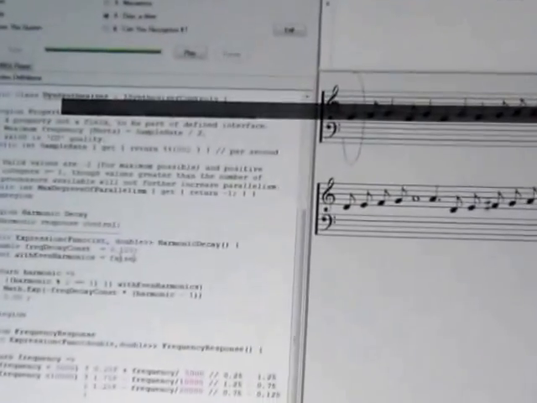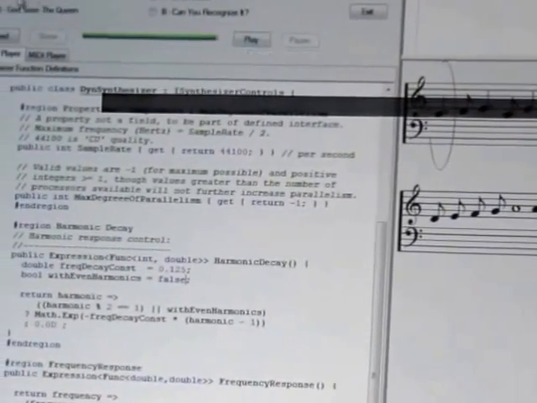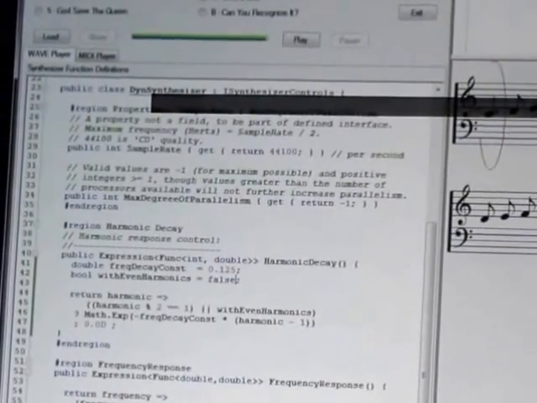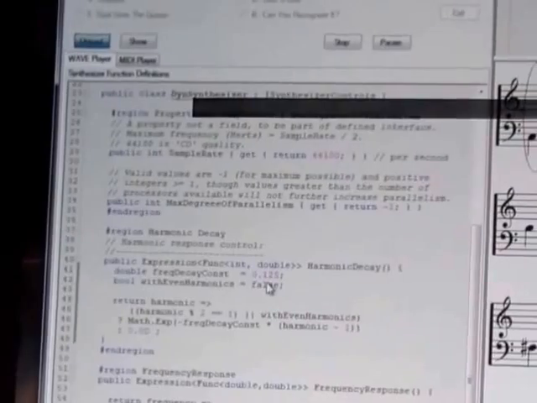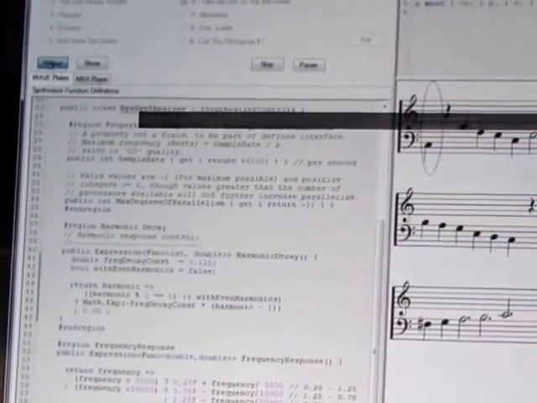Well, actually, half the work is this piece of code here. It gives you all sorts of controls, but the only one, well, this makes a difference. You change this to false. Then, you can hear the difference.